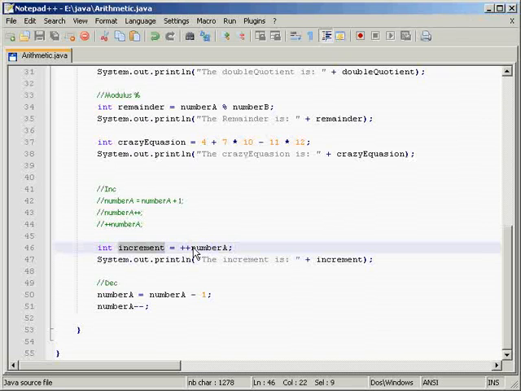And similarly to increment, there's also pre and post decrement, and that is with number A, minus minus number A, semicolon. Okay, so that's pre and post increment. Yeah, like I said, I don't really deal with this one too often, but it does come up occasionally, so it's important to know that it exists. It might save you some headaches. So, that's increment and decrement taken care of.